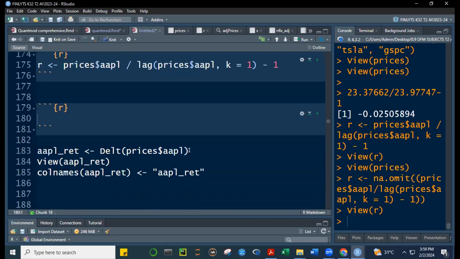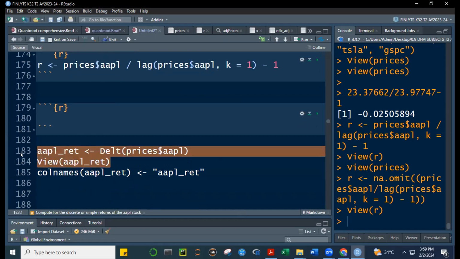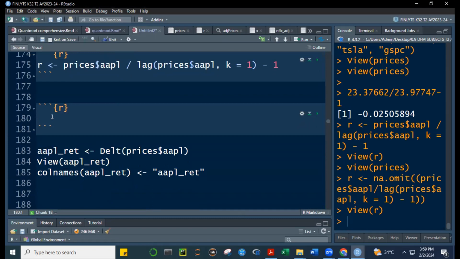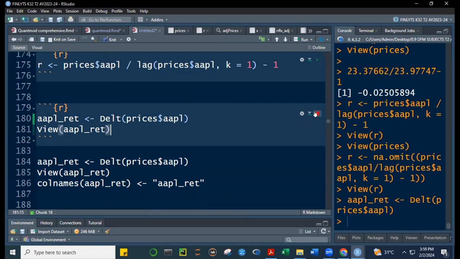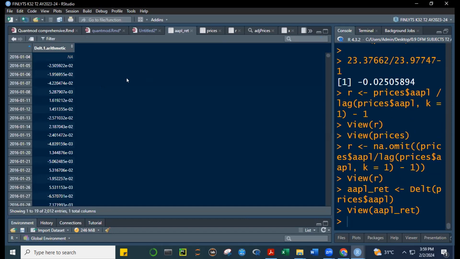So just these two. And if I run this, see, it uses the delt function. Okay, and AppleRet. Same thing, class. Same thing. So it's also your prices divided by the lag of the prices. But this is a lot simpler, class, yung delt function.